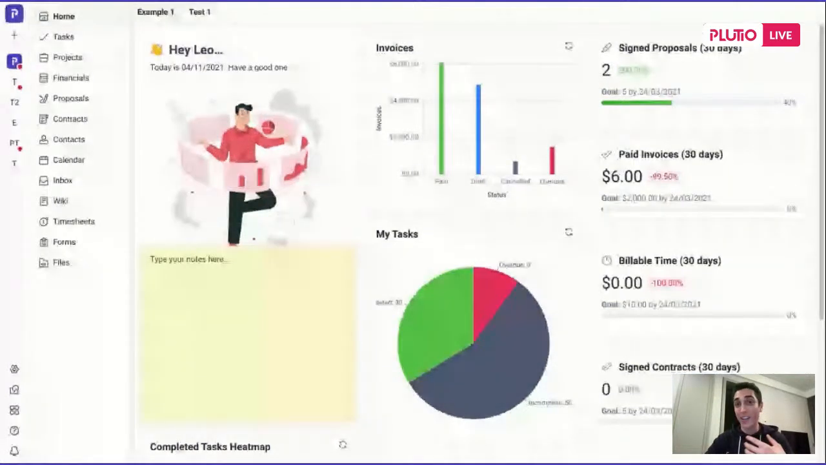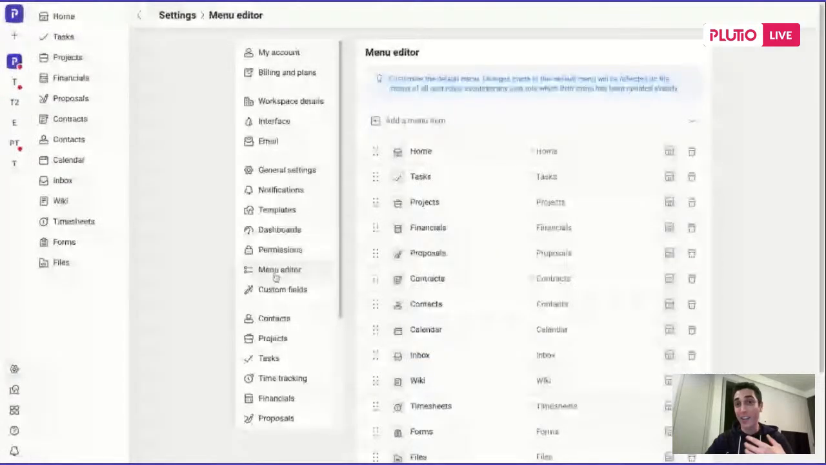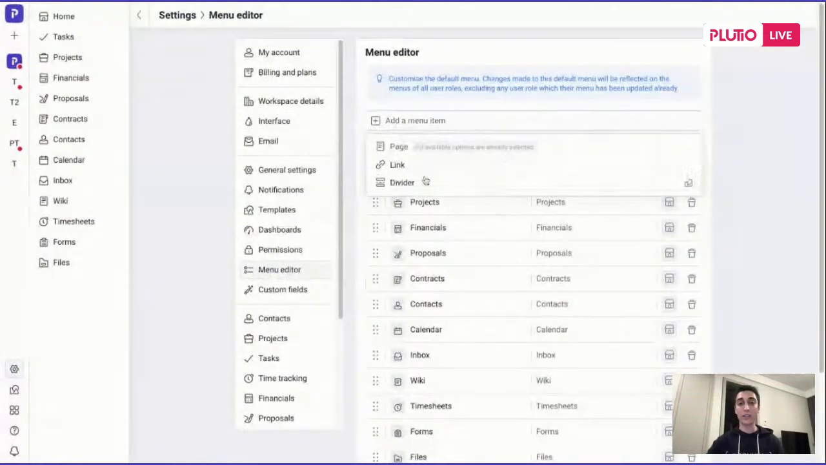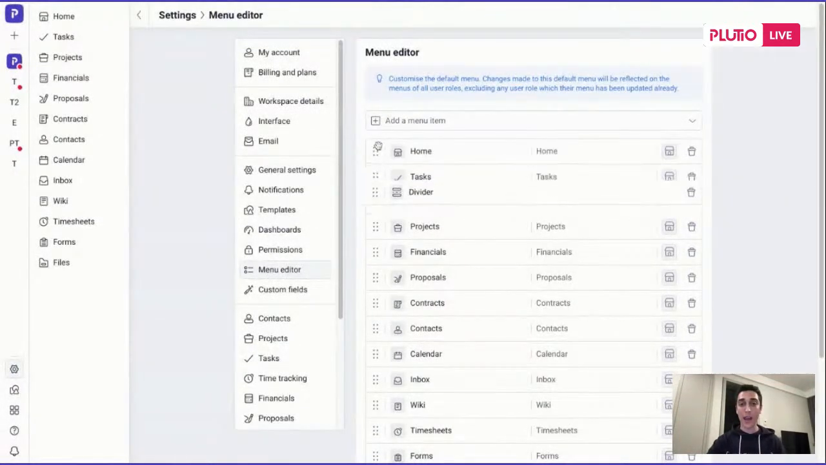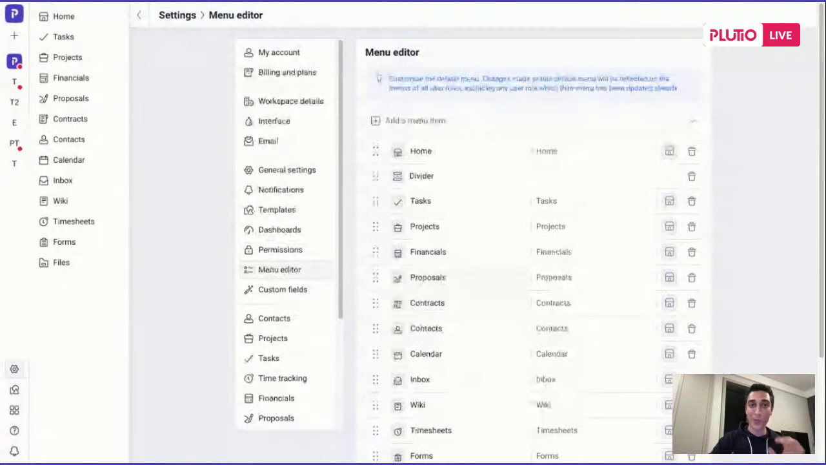Now, if you go to settings and you go to menu editor, as you probably know, you can update your main menu right here from the menu editor. You can add more pages, you can add links, you can add dividers. And so if I add a divider right here, you can see automatically it will appear right here. So one of the things that we've done is implementing this feature to your projects as well.